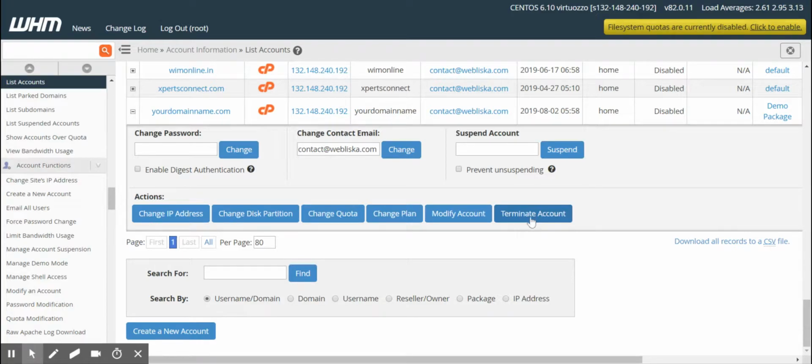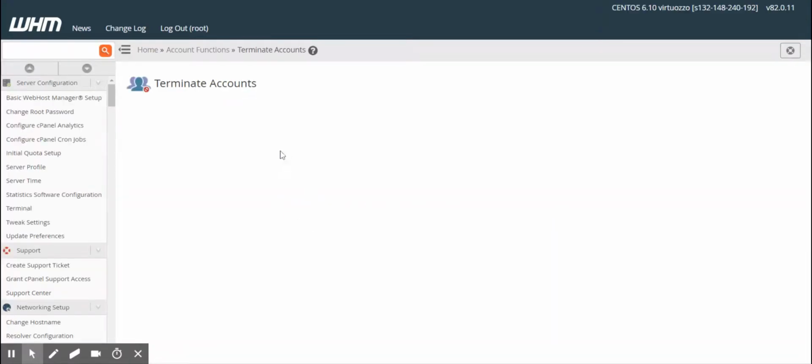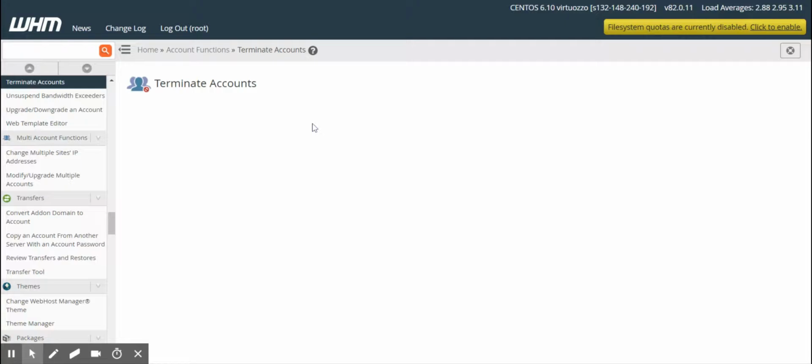And the last option is the terminate account. So what does this terminate account do? Let's say you want to permanently delete a hosting account. In that case, you would use terminate account, and this will permanently delete any hosting account that you select. So it's just like that. Even if you try to terminate this hosting account, it will always give you first a warning, something like that, that this action is irreversible.